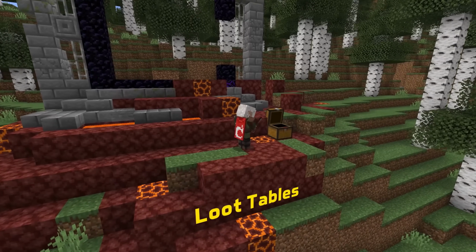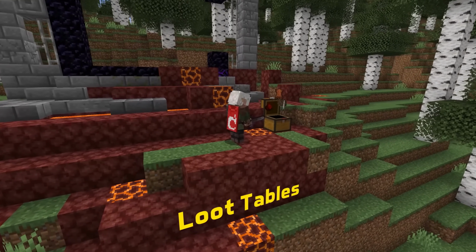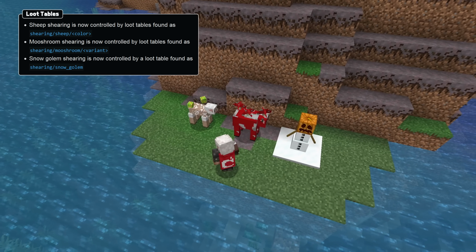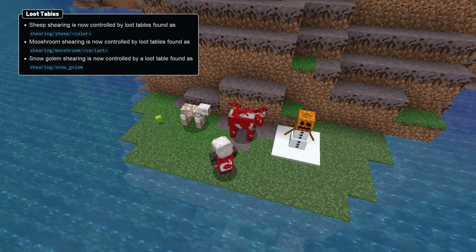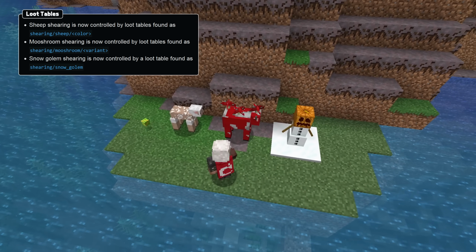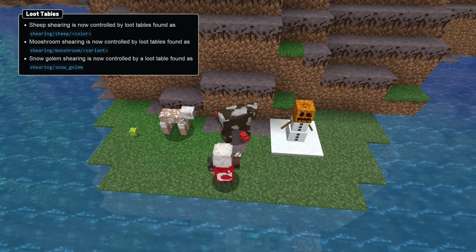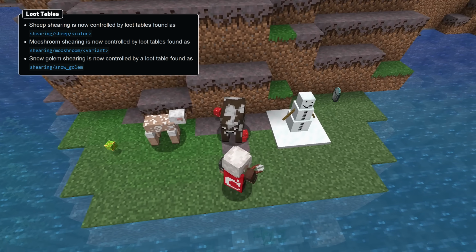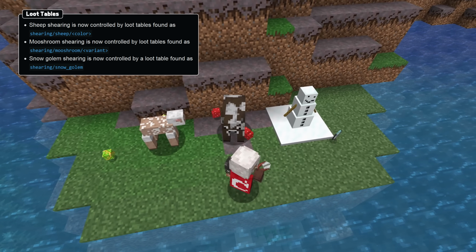Let's talk about loot tables. A number of new loot tables have been added in this version for shearing many different mobs. Loot tables for shearing sheep can be found under shearing sheep followed by the dye name of the collar. Mushroom shearing is now under shearing mushroom followed by the variant name, and snow golem shearing is now shearing snow golem.